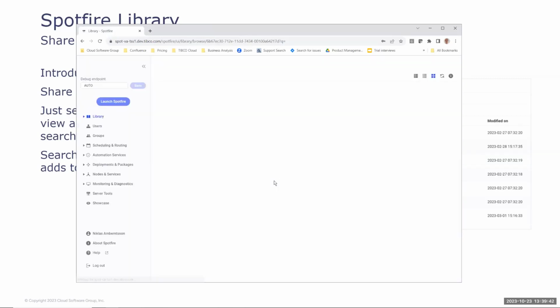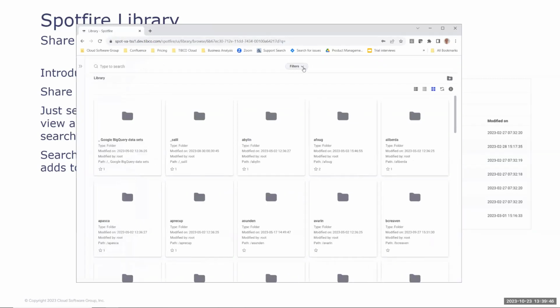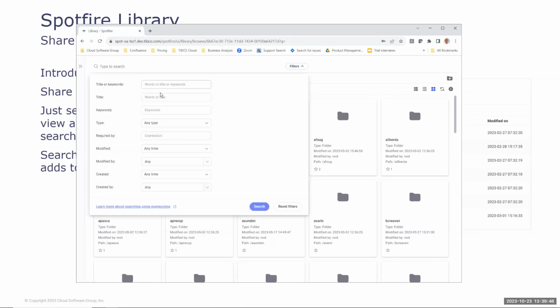So I just need to log in. So here we are in the library browser, and here you have a little dialog which helps you search in the library.